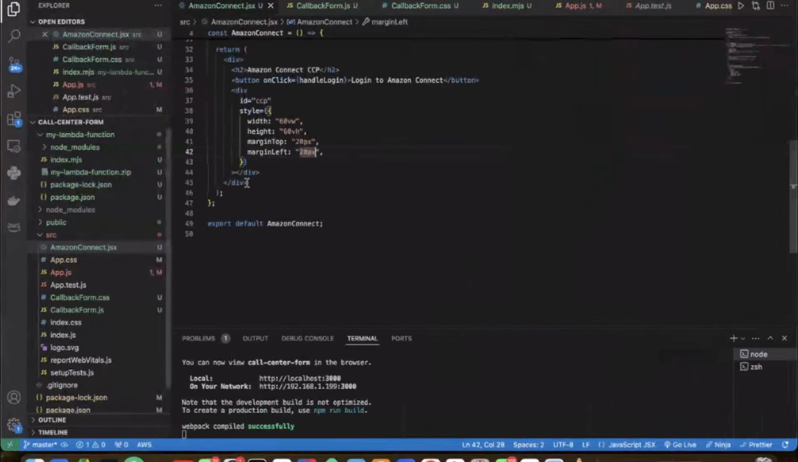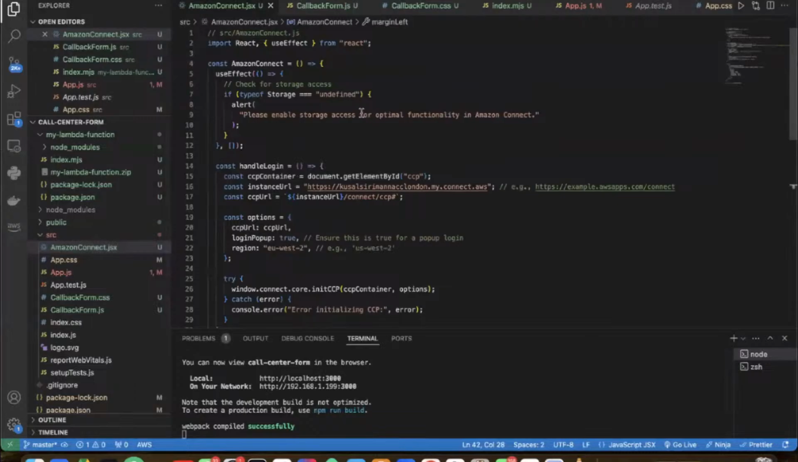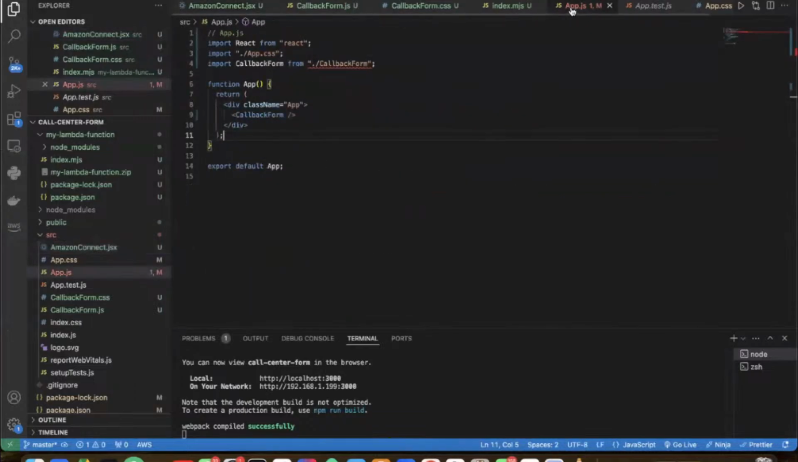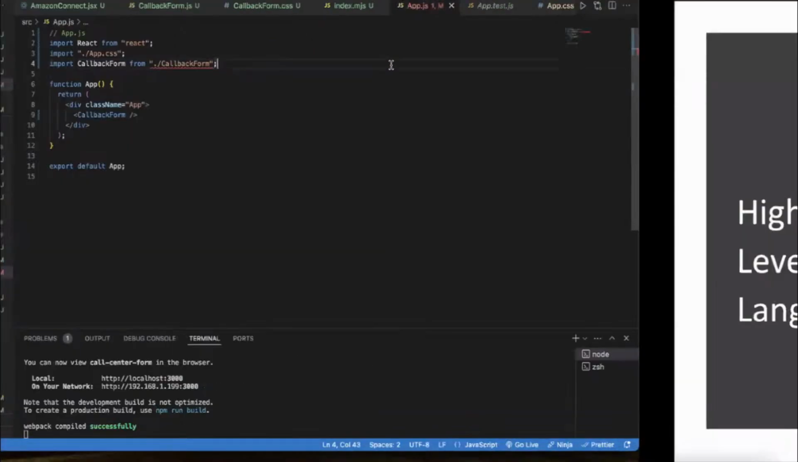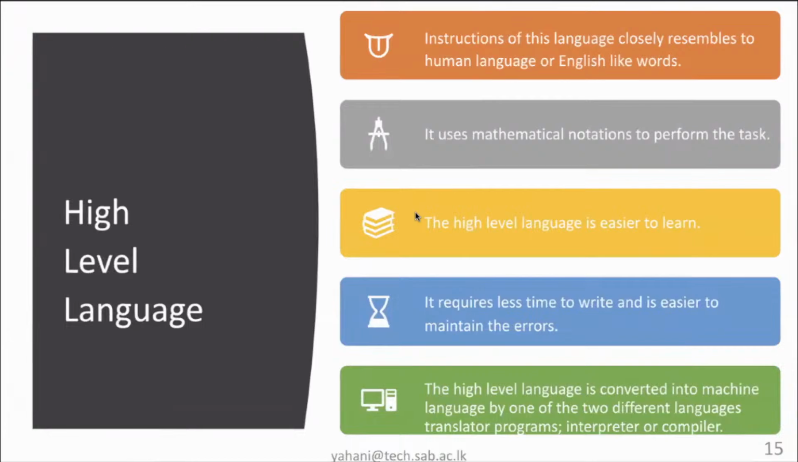So if you go there, this is VS Code, an IDE software. Using this IDE, we can see the errors easily. It underlines our error with a red line. So we can maintain our errors easily.